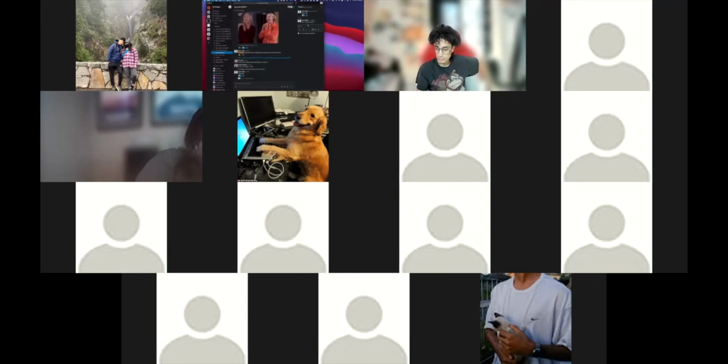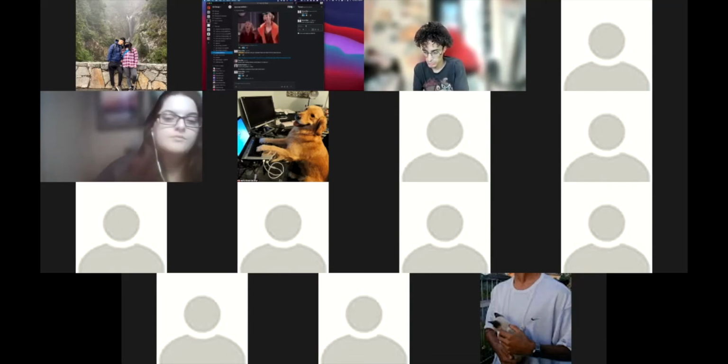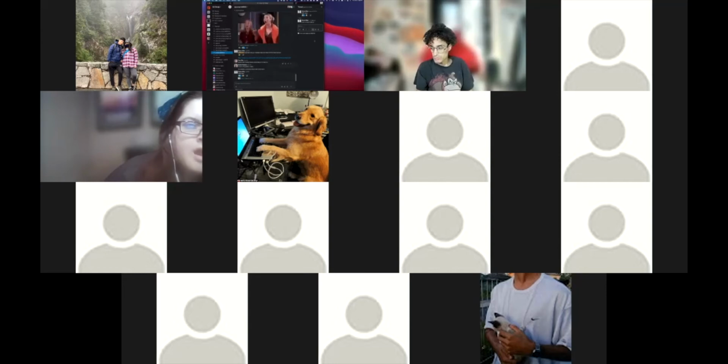So that's basically how we're going to use it in this class. Threading is the main thing, to have conversations about one individual assignment or project or idea or thought that you're sharing. And beyond that, you can do lots of other things like adding emoticons and whatnot.